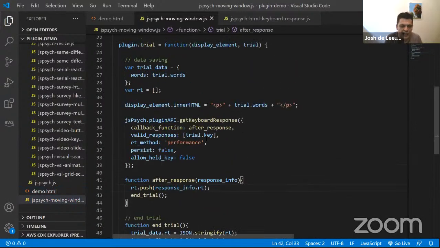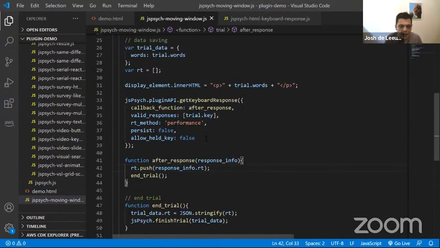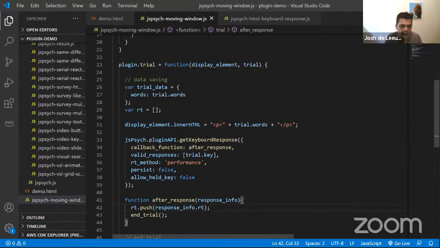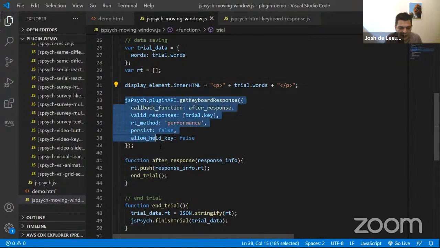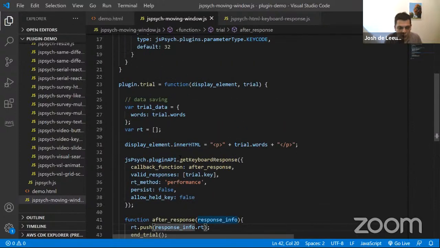In fact, we've created a very simple version of the HTML keyboard response plugin. The HTML keyboard response plugin has many more parameters, which is why it's a little bit longer. But we've got this words parameter, which can render some HTML on the screen, and we've got a key that we can respond to and measure the response time. So we've already created a workhorse jsPsych plugin in just 15, 20 minutes or so.